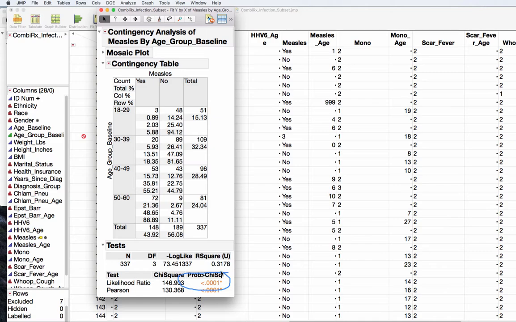So compared to actually all equal proportions, comparing that to an alpha of 0.05, we would reject our null hypothesis of equal proportions and choose to believe that we have a difference in proportions of those reporting measles by age group. And you could refer back to the table that had the proportions in it.